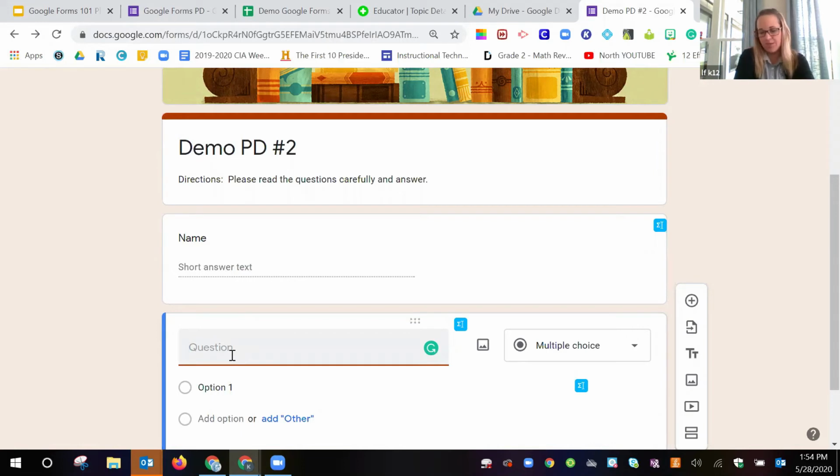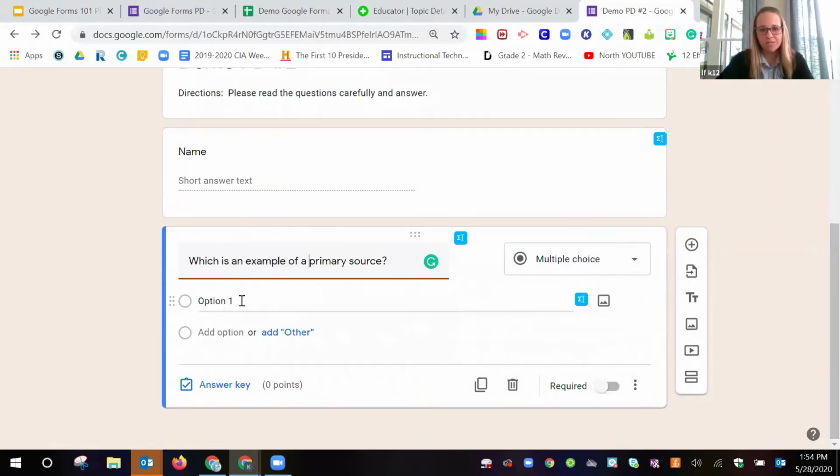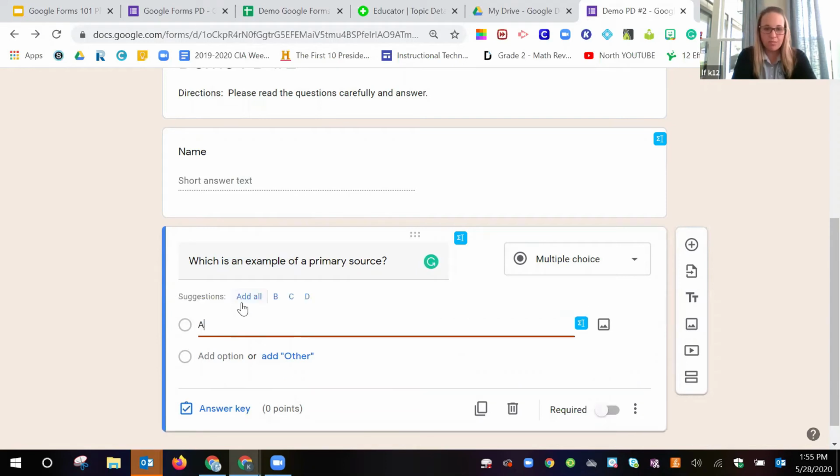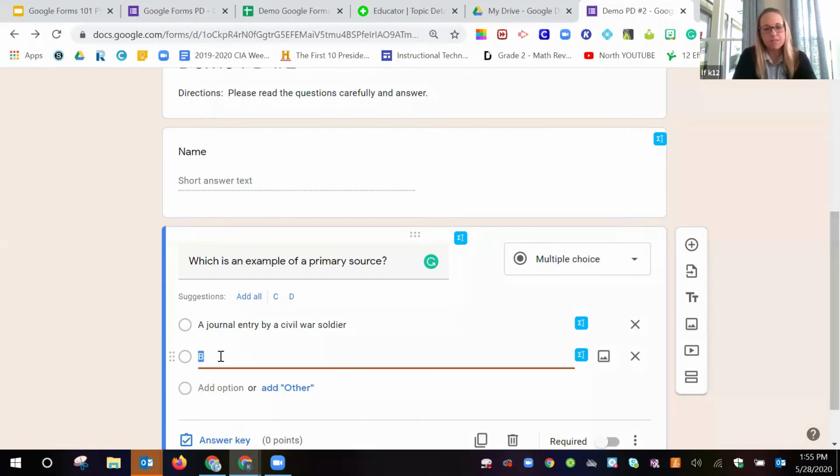So my first question is going to be, which is an example of a primary source? Okay, so let's say I'm getting ready to teach about primary source documents. And I first want to check to see, does anybody understand this? Does anybody remember this from 5th grade or whatever grade they were introduced to this concept? So my first response is going to be a journal written by a Civil War soldier, a Civil War documentary.